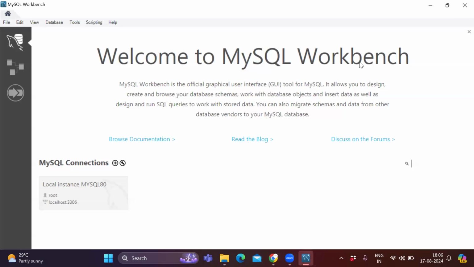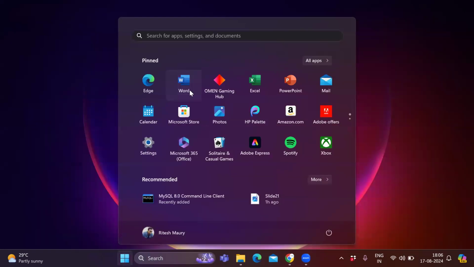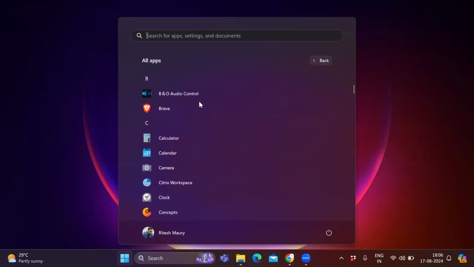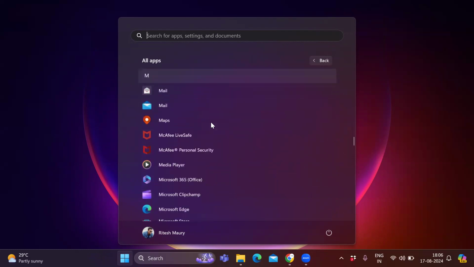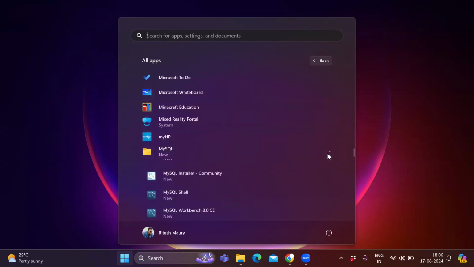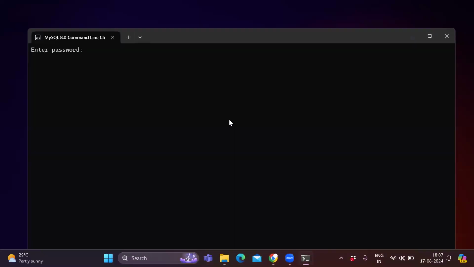Let me just remove it. You will get the command line, you will get the benchmark. You can go there and in apps, more, you'll find MySQL. You can go down, then you will find MySQL as a folder. What will you get? You will get the benchmark, you will get the command line. So the command line will look like this. Okay, it's asking for the password, root123.